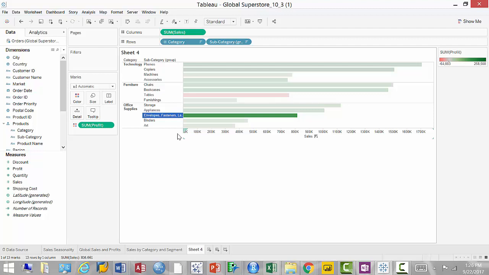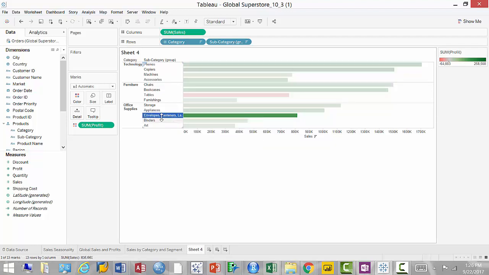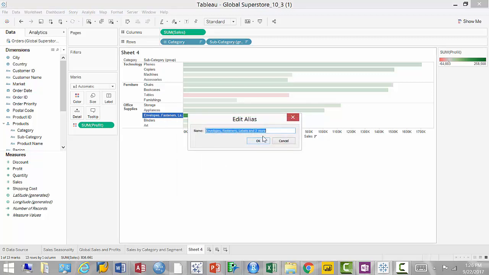Which one would you click? I clicked, let's see, here, right? The paperclip, right there. Paperclip that says group members, okay? All right, so I have this group that says envelopes, fasteners, labels, blah, blah, blah. How about I rename them, okay? Right click, and there is an option that says edit alias. Edit the name of this group, right? So right now it's furnishings, labels and stuff, right? So how about I call it small office supplies. Supplies, just like that, okay? And then I click OK.